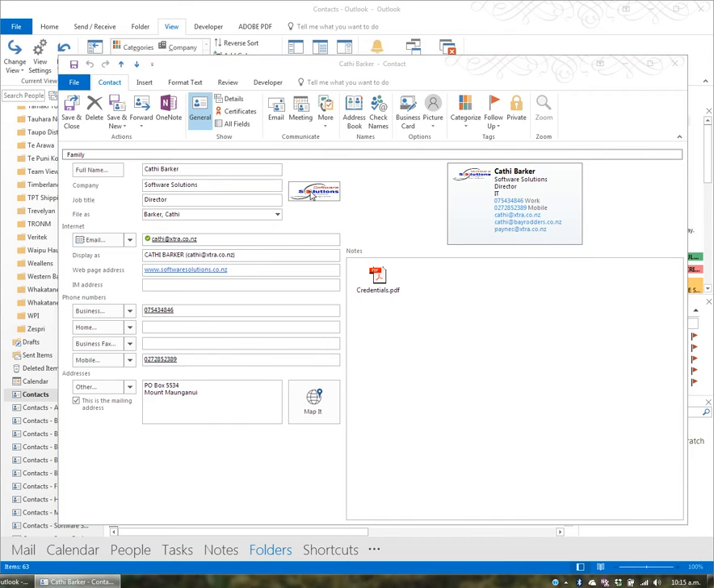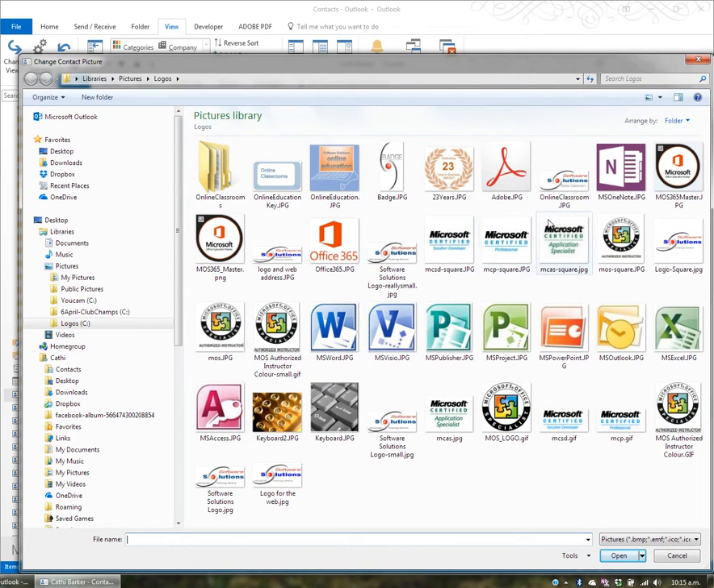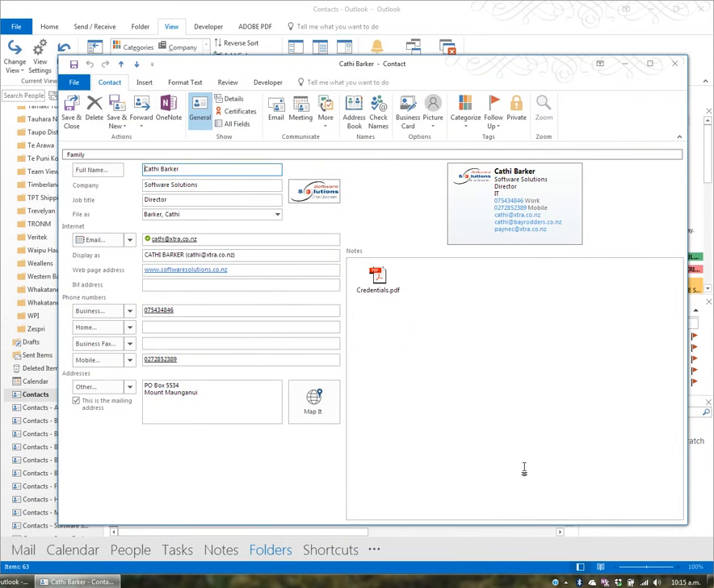If I double click again, I can put it to any picture I'd like to show. So I might go for a darker version of the logo. And there it is there. So a picture can easily be added to a contact simply by double clicking.